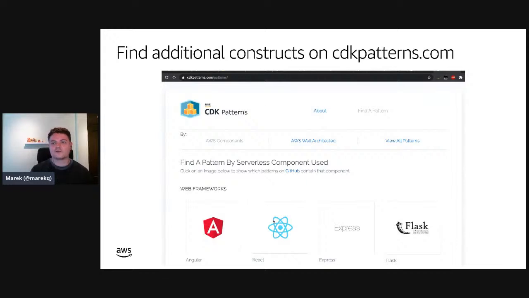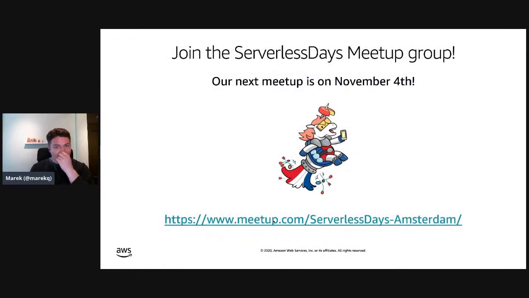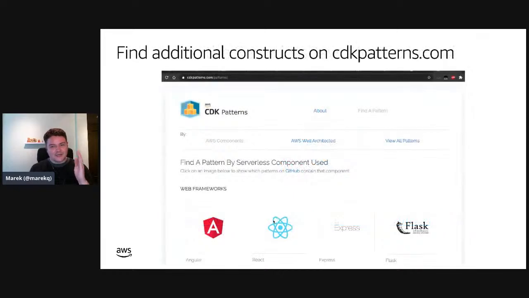So you can take a look, for example, at cdkpatterns.com, also a couple of GitHub repositories where you can, in some cases, find complete architectures or something maybe like an Angular or a React project that you can also in a very quick and easy way start developing. That's what I wanted to share about the CDK itself.